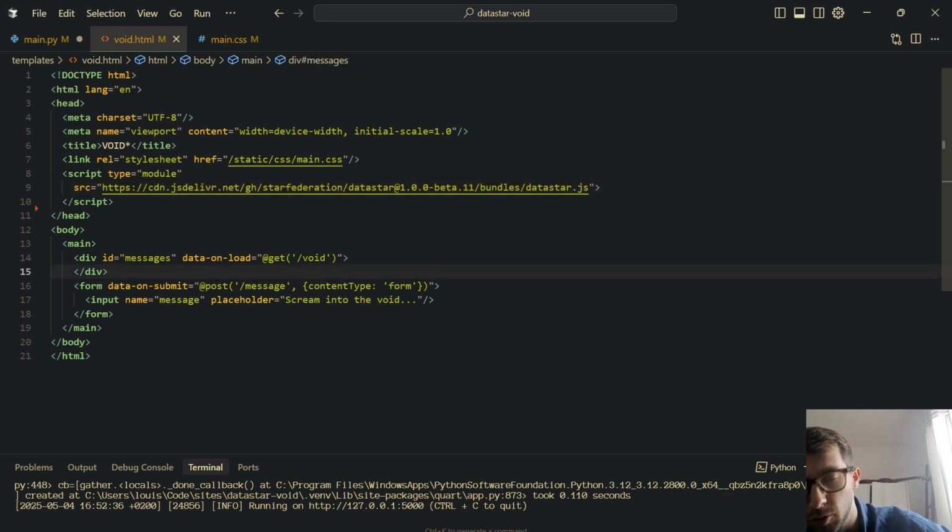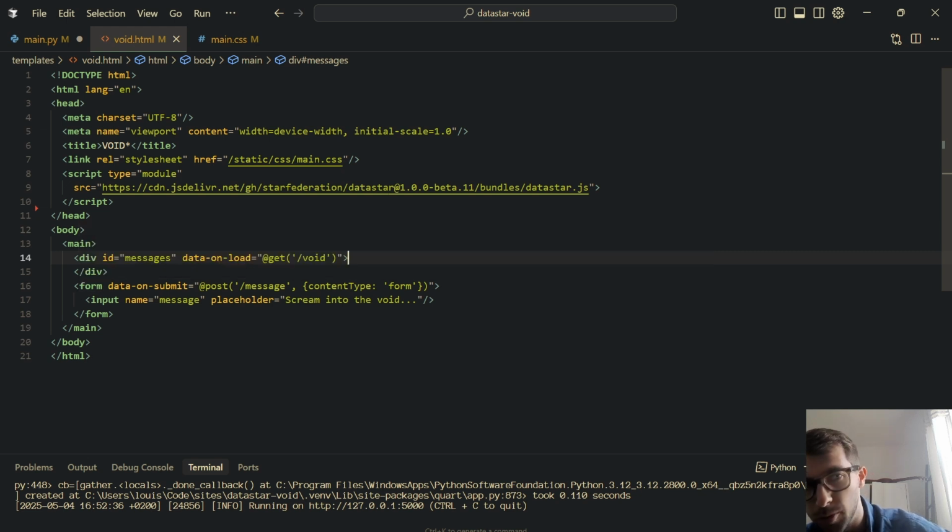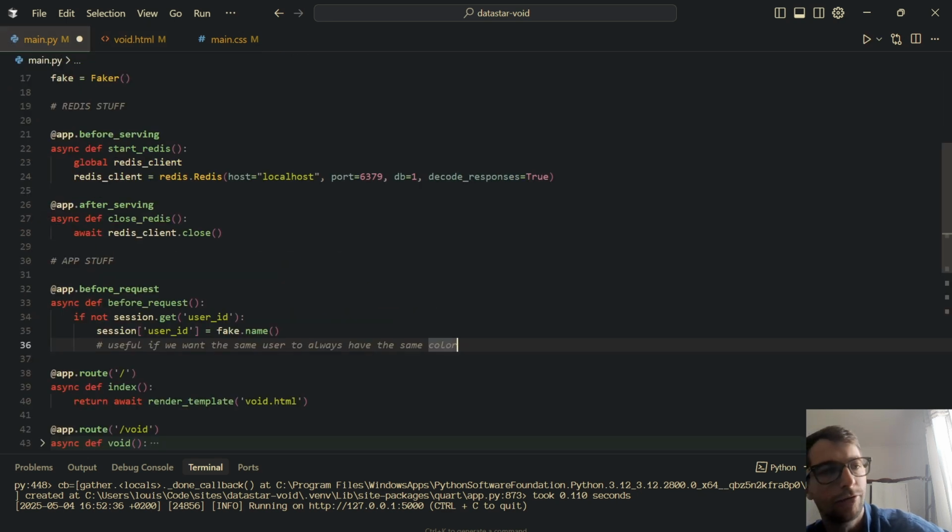And then we are going to use a data onload to open a connection, just like this, to the void route, which we will keep open and use it to stream messages. And after this, a form element with a data on submit and a post request to message. Very standard way. What is going on in this void route?